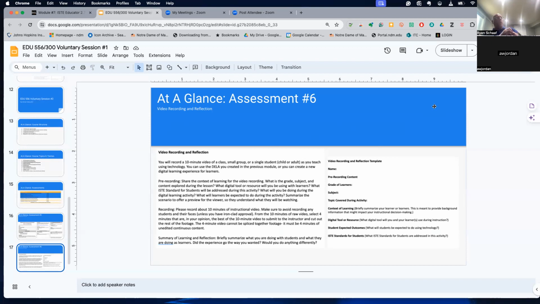So there's pre-recording. You're going to share the context of learning: what the learning population is like, what the classroom is like, and what background information is really important for the teacher or a reviewer to know as you record. You're then going to record 10 minutes of video of you teaching a lesson.